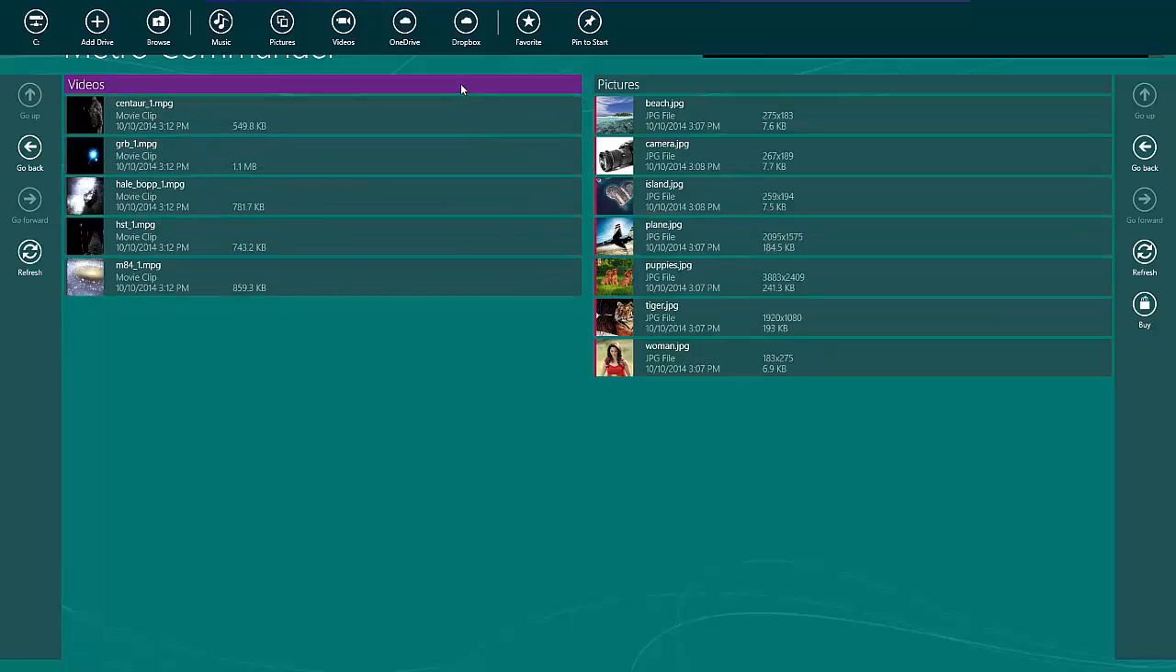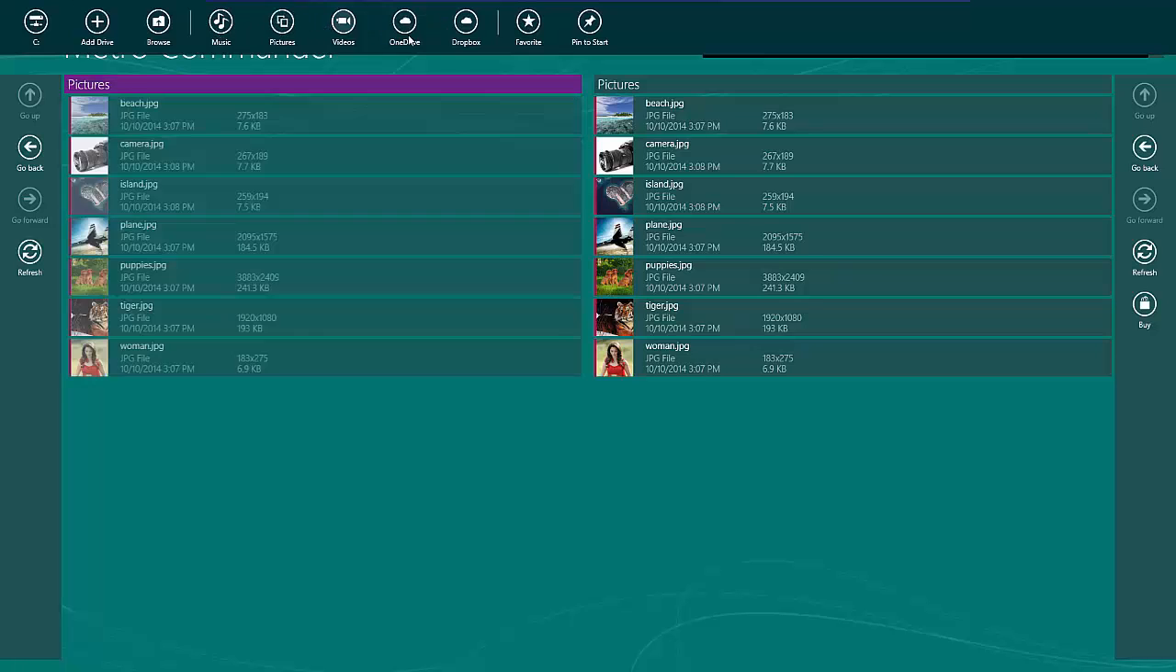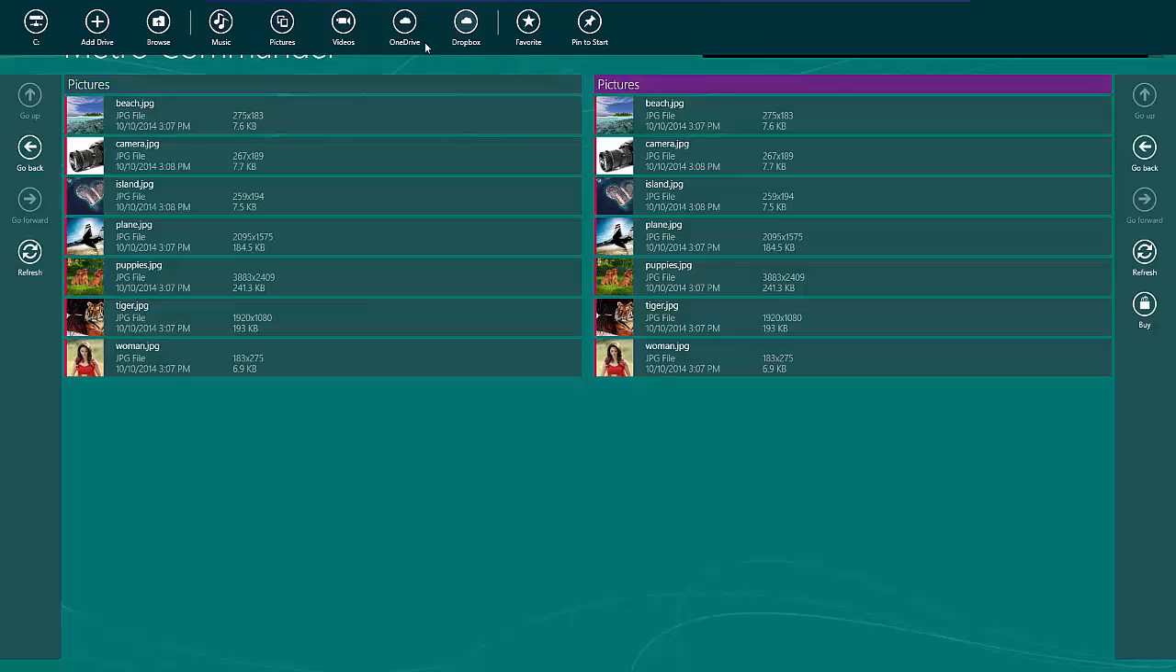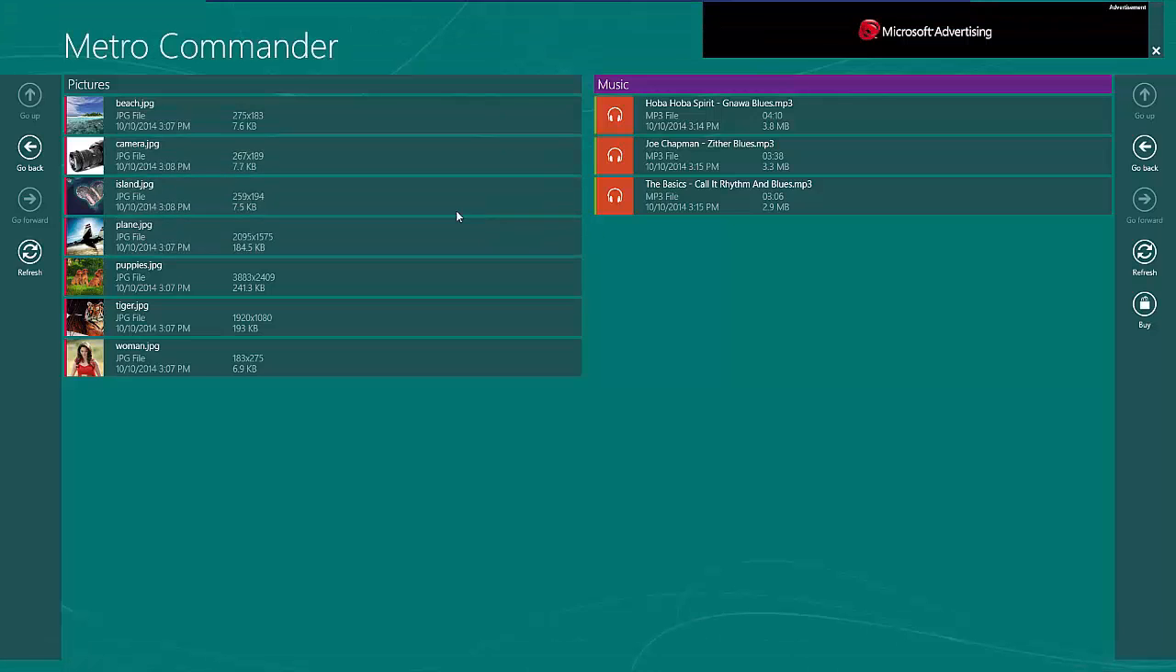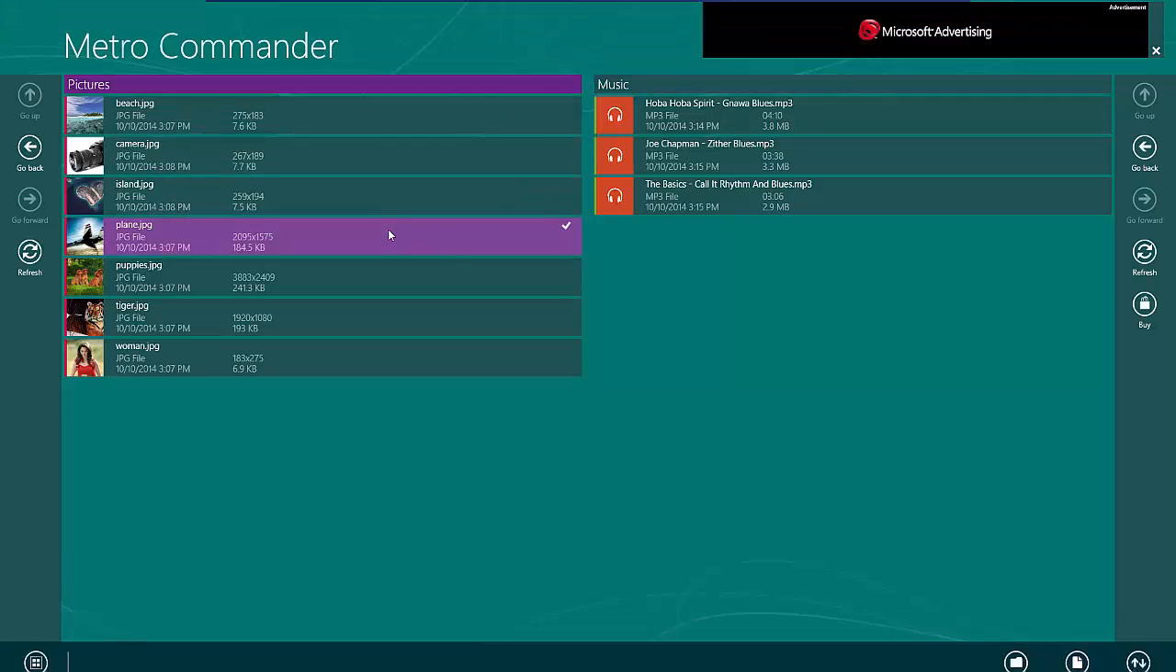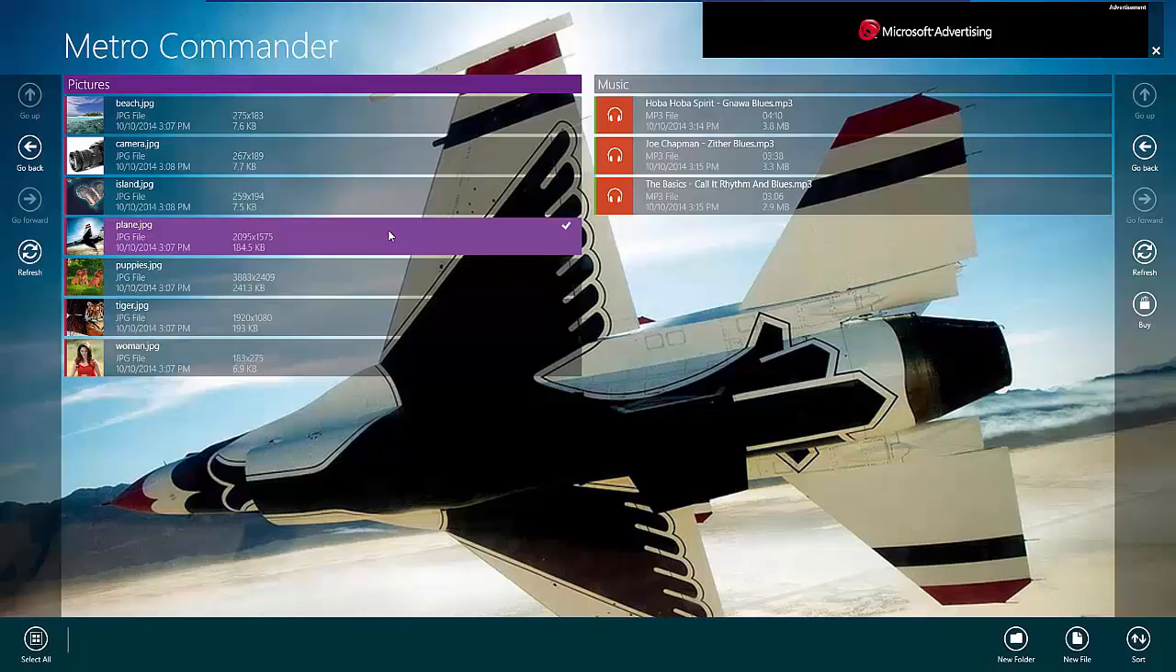Here, the heading across the top represents the folder that you have selected. So here, videos, if we click there, it brings up the folder toolbar across the top. We can easily switch videos to, say, pictures, and pictures to music. In order to select the file, you simply click the file one time or tap it with your finger, and a preview shows up in the background.